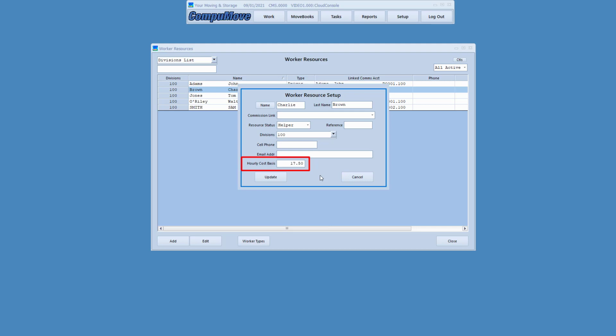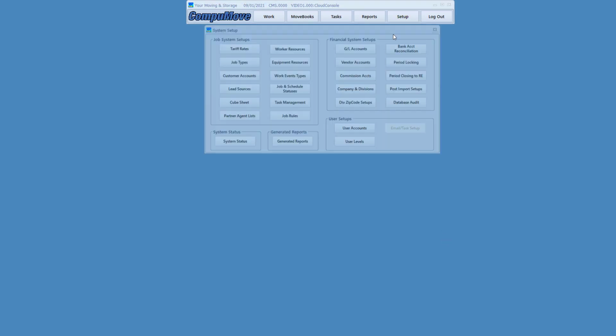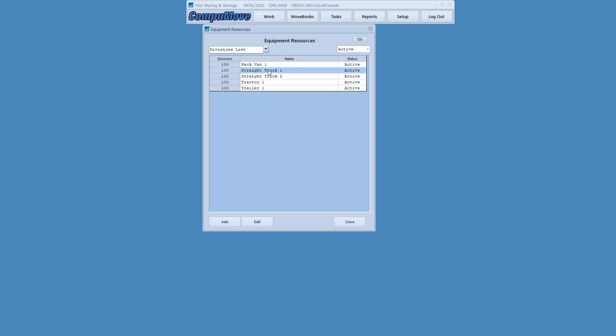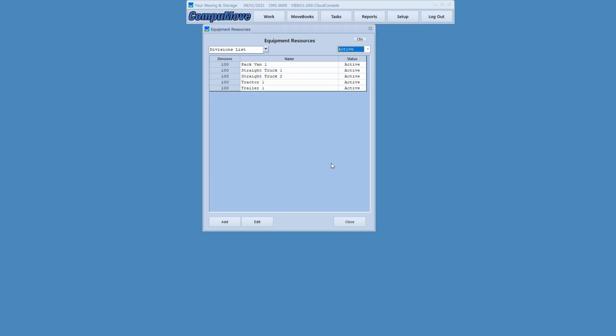Another thing to know is that when you do cost allocation for a job, it takes the basis that's in effect at that time. So if in the future you change this value and then were to go back into a previously entered job, it's going to use the value that was in place at the time that the allocation took place. There's a very similar function if we go into equipment resources. So I'm going to go into Setup, I'm going to go back into Equipment Resources, I'm going to go into Straight Truck 1, and you can see I've got a mileage cost basis of $1.90. And so it's using a similar logic when we go to apply cost, except of course workers are allocated by the hour and equipment is allocated by the mile.